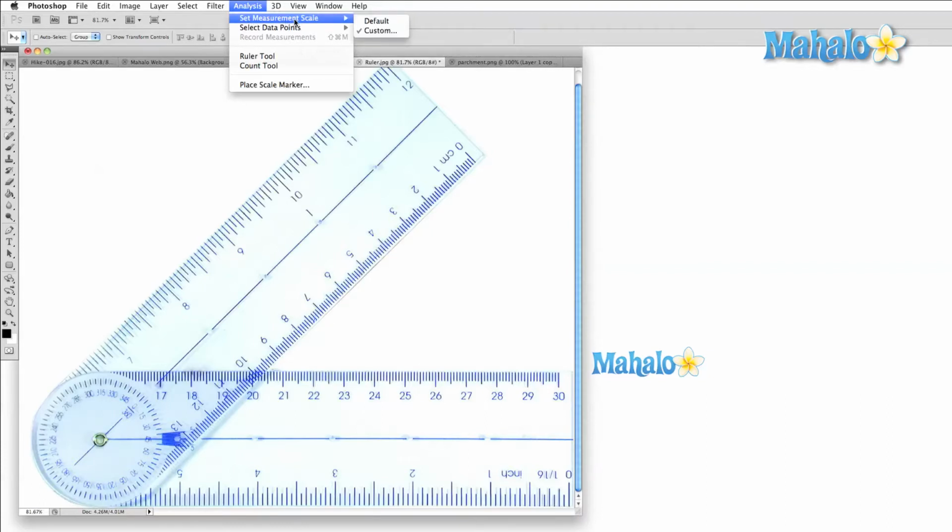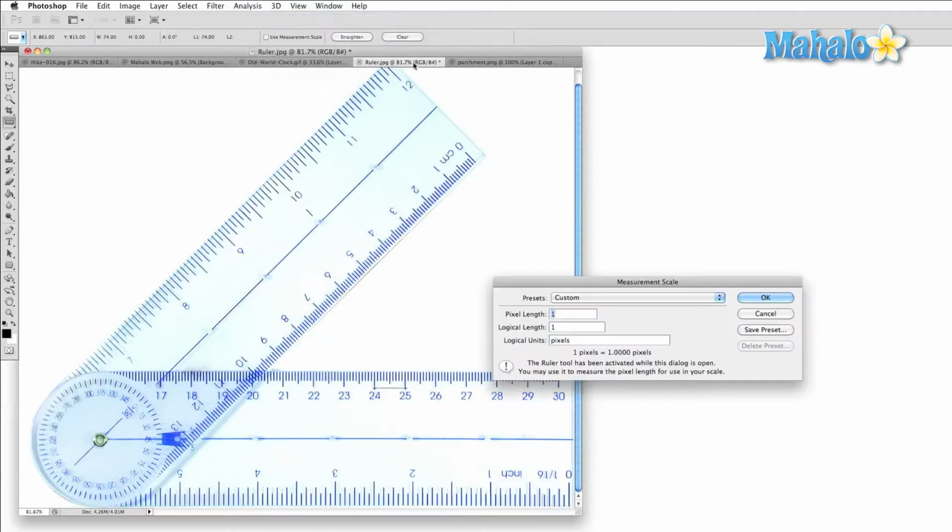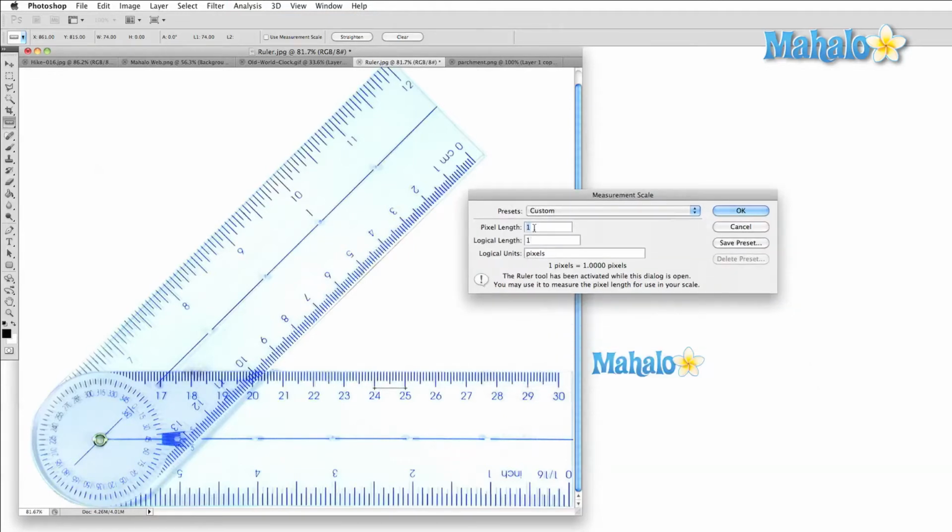The first option in the analysis menu is the Set Measurement Scale. The default scale is 1:1 and it's set to pixels. Here you will be able to set a new scale. In this case, we've got a photo of a ruler. If I knew the exact scale that I wanted to use, I could simply type it in. But I'm going to set my scale using the ruler tool.